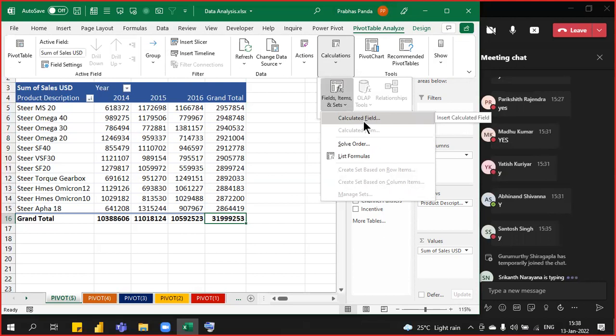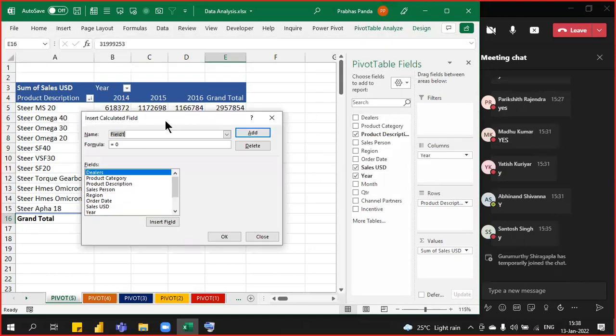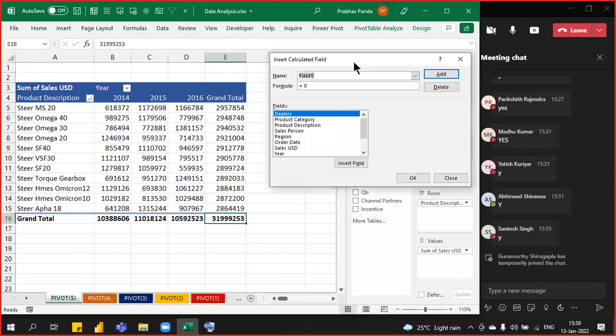So I believe everybody is getting this calculate field option. Now, the moment you click that, it will take you to a dialog box called insert calculate field. The first criteria, name. Name is the new name. What is that? Discount. Please define the field name as discount.